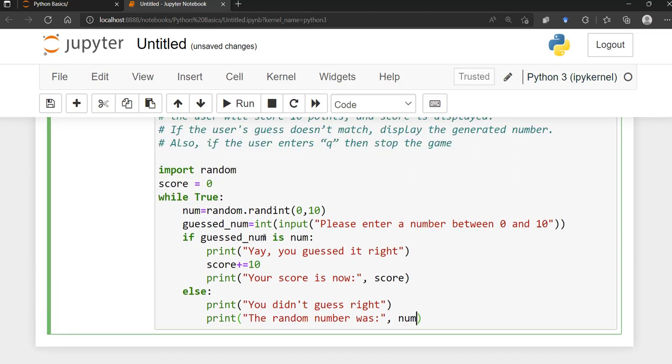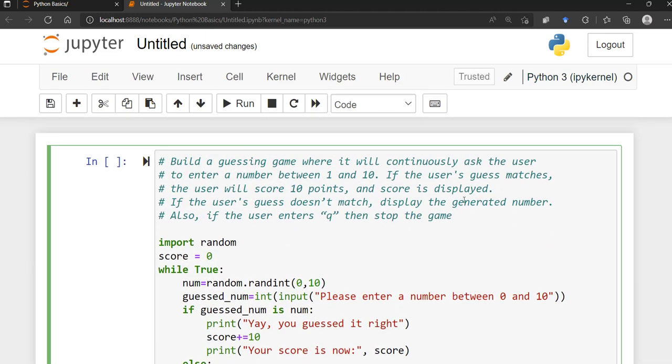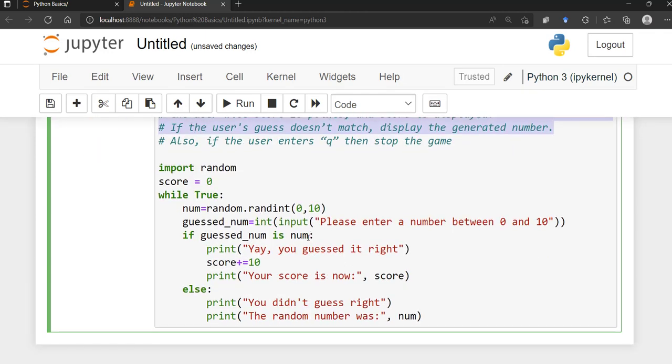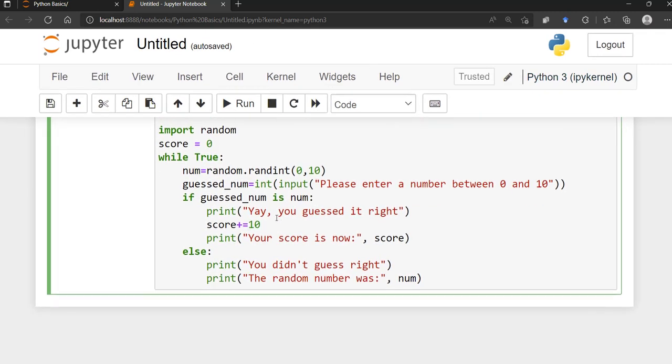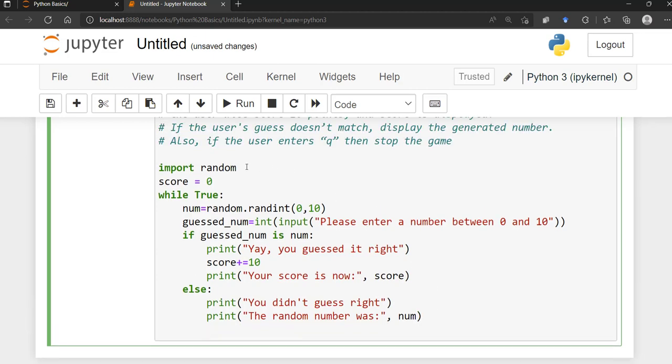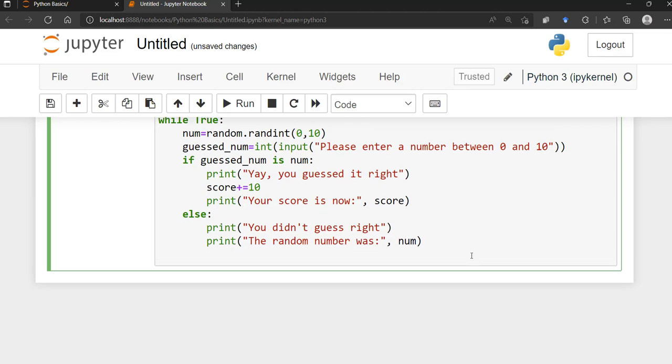So essentially here, I've covered what the problem is asking me to do. If I'm guessing it correctly, so if the guessed number that I've entered is the same, then I'm scoring. If not, then I didn't get it correctly. And now the last thing is, if the user enters Q, then stop the game. I can do else here, or maybe another if I want to.